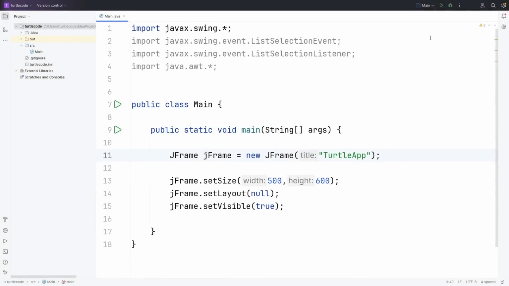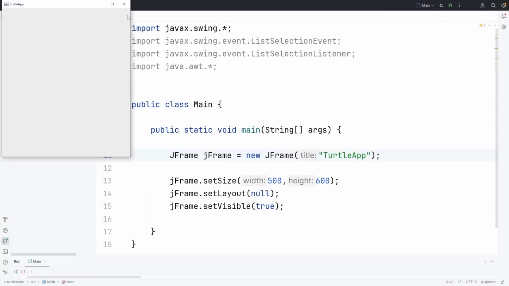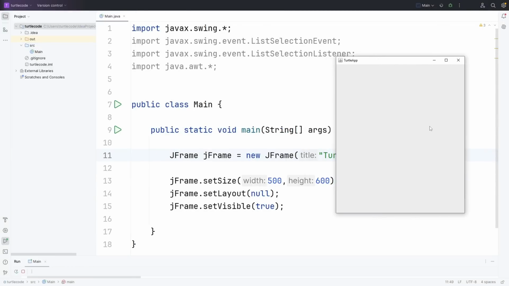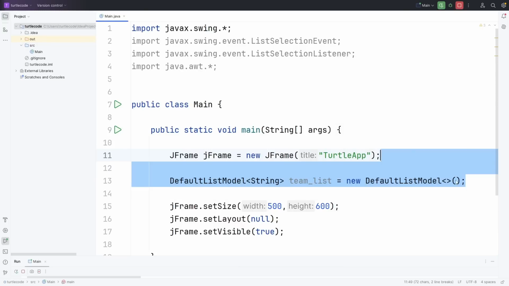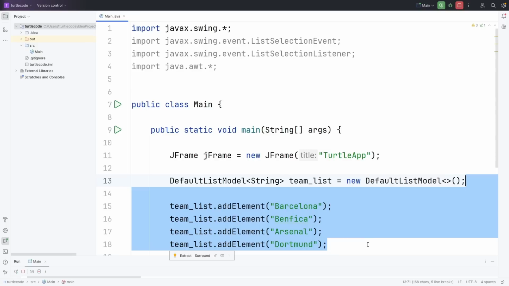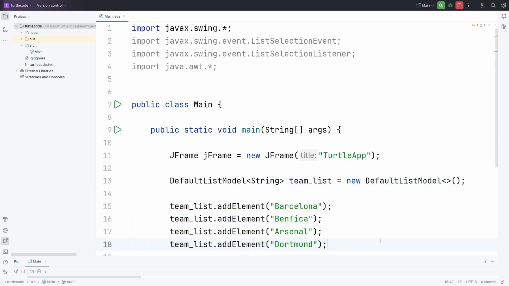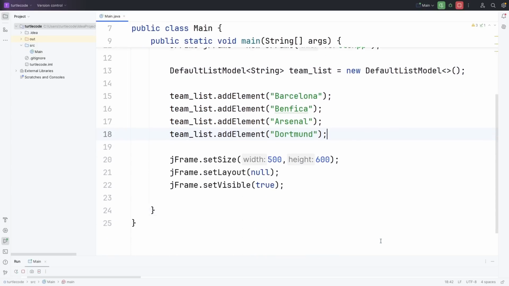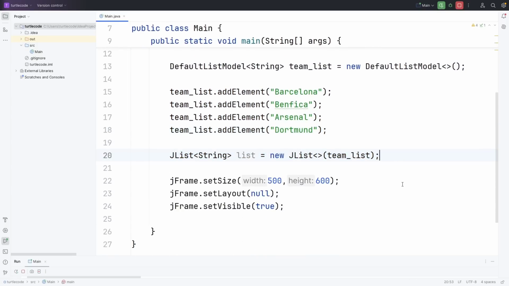First, I created an empty window. I need a default list model. I add a few options to the model using the addElement method. I create a list object from the JList class. I set the default list model to the class.